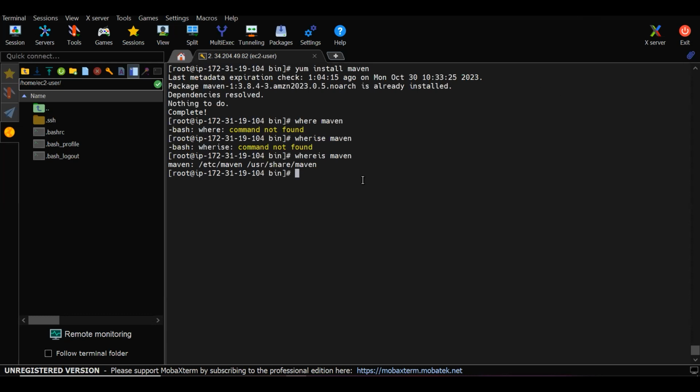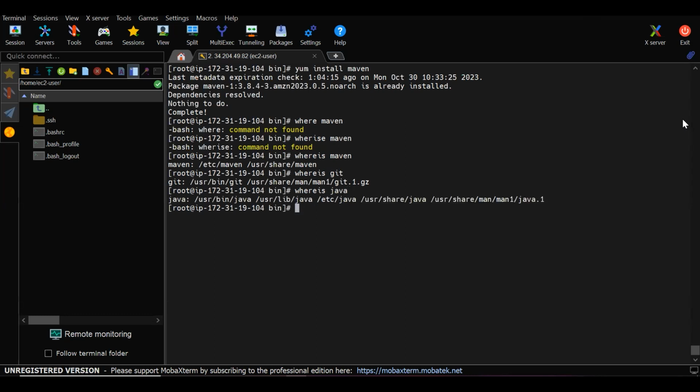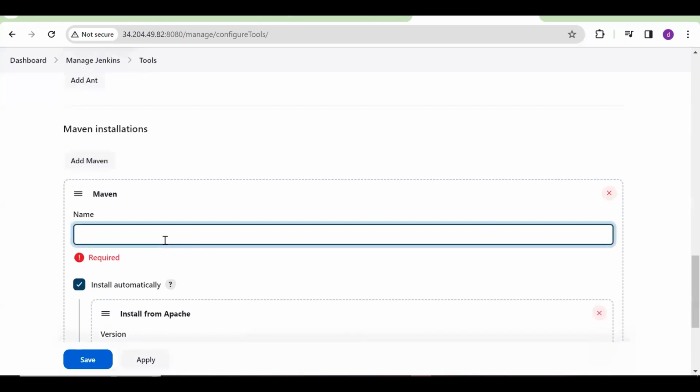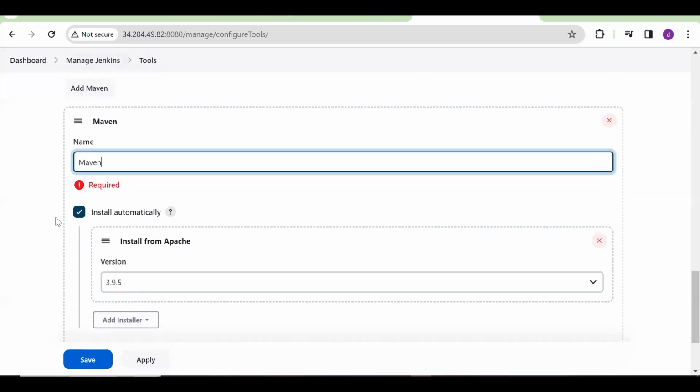So to find where it is, we can use the which command or the whereis command. Okay. Whereis Git. You can see, right? It will give you all the paths, like /usr/bin/git. Okay. Whereis Java. So /usr/bin/java, /usr/share/java, /etc/java. All the things it will give, right? Same like that, we'll add Maven.